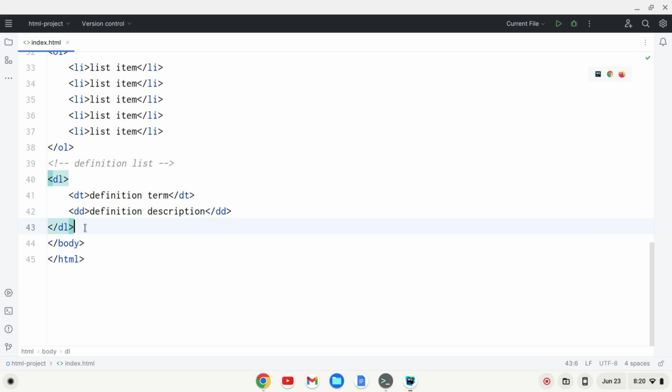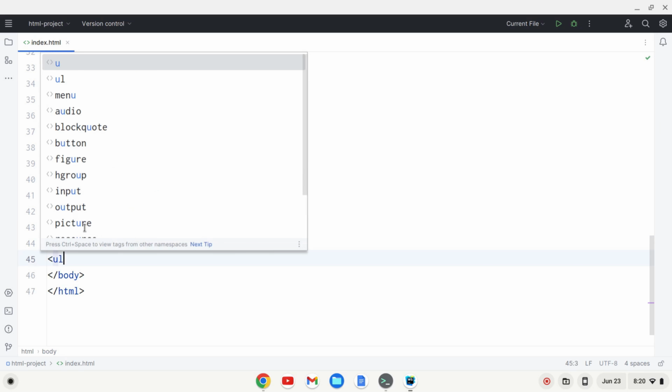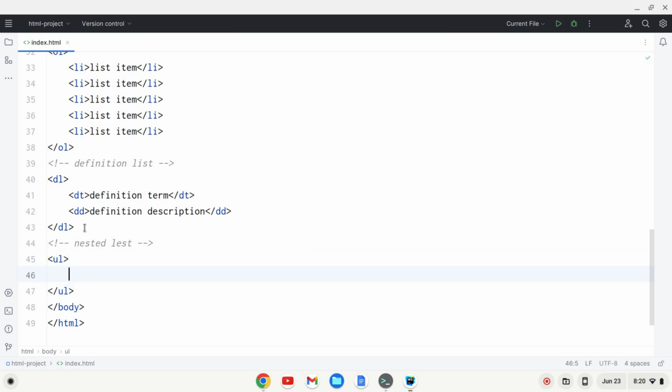Okay, let's do a nested list and show you the proper way to do this. So let's do a nested list. Let's start with an unordered list. We could start with an ordered list if we want. Let's do some list items. Let's do a couple of these.